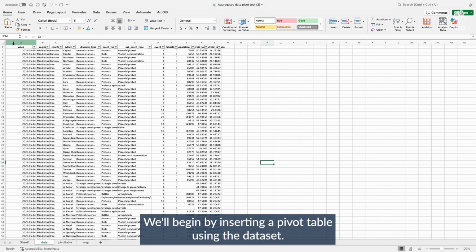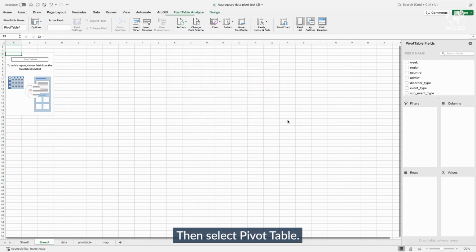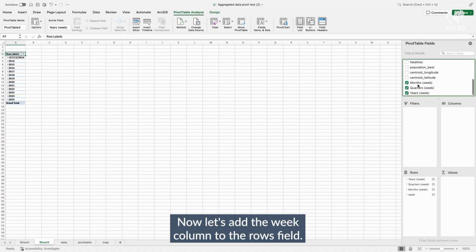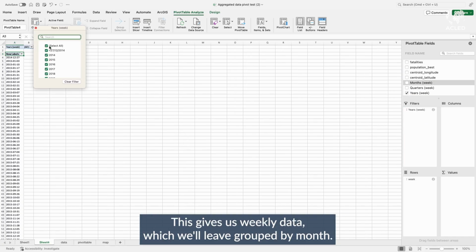We'll begin by inserting a pivot table using the dataset. Select the data and go to the Insert tab, then select Pivot Table, choose New Worksheet, and click OK. Now let's add the Week column to the Rows field. This gives us weekly data, which we'll leave grouped by month.